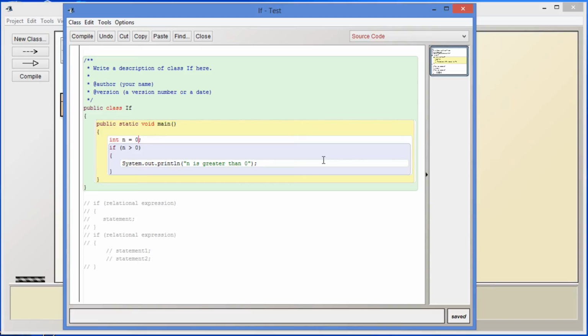So that is how the simple if works. We have the keyword if followed by a relational expression, in this case n greater than 0, and then we have a statement that is to be performed, whatever it has to be, if the relational condition is true.